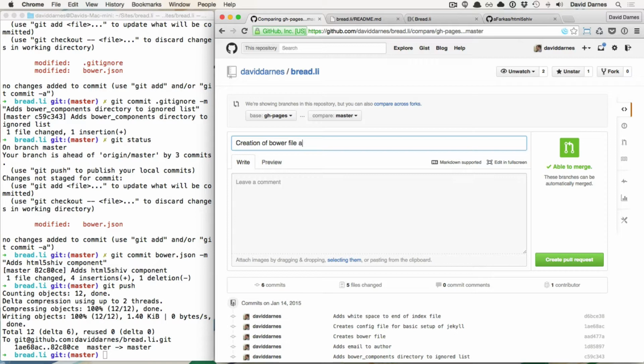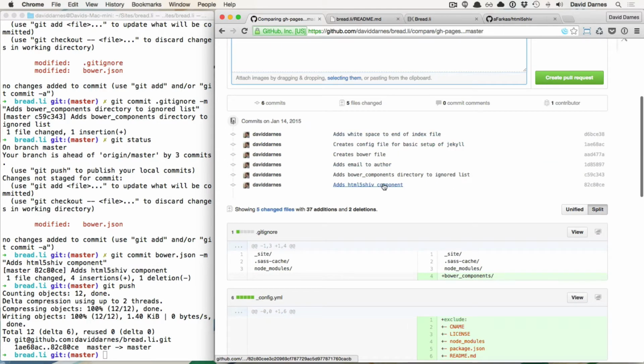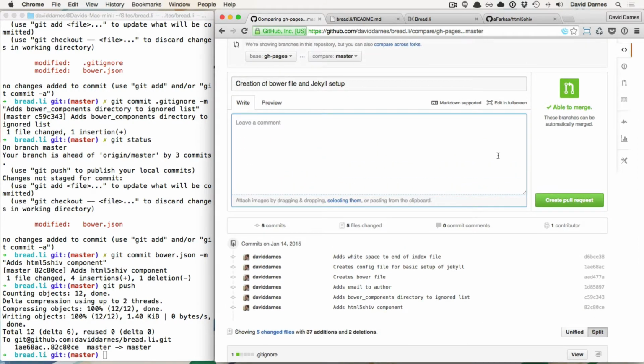And this is a creation of Bower file and Jekyll setup. Wow, I cannot type. So let's have a look at our commits, and then we can round up what we did. Creates config file for Jekyll. Creates Bower file. Adds first Bower component. Cool.